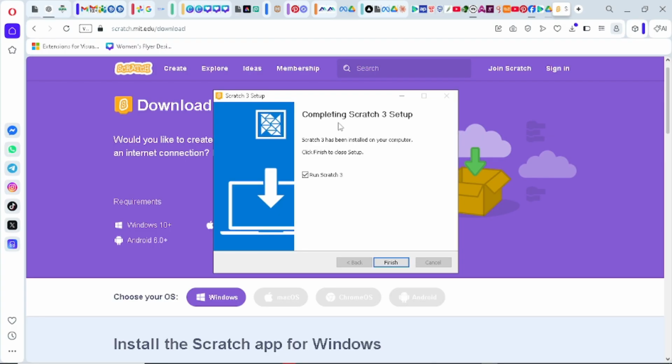All right, so it's here. And now it says completing Scratch 3 setup. So Scratch 3 has been installed on your computer. Click finish to close setup.